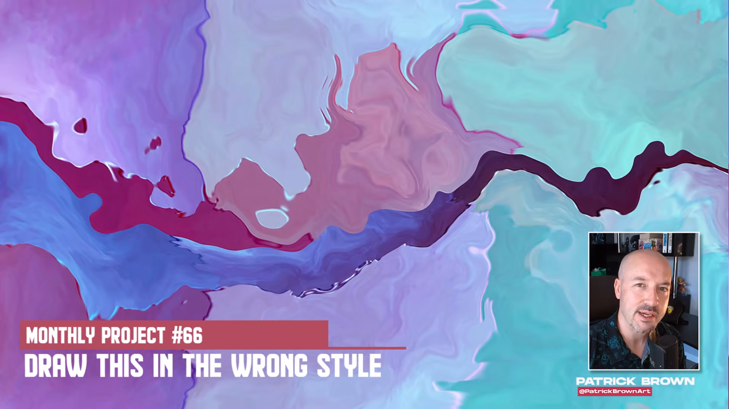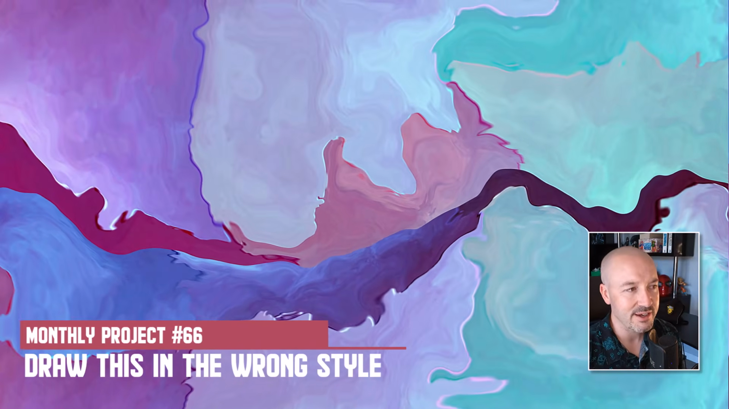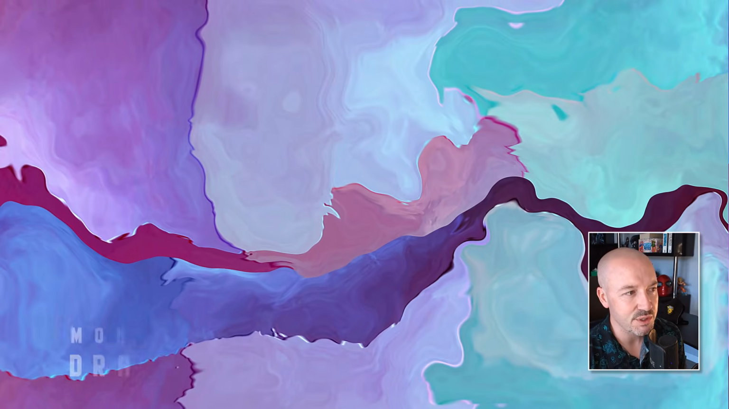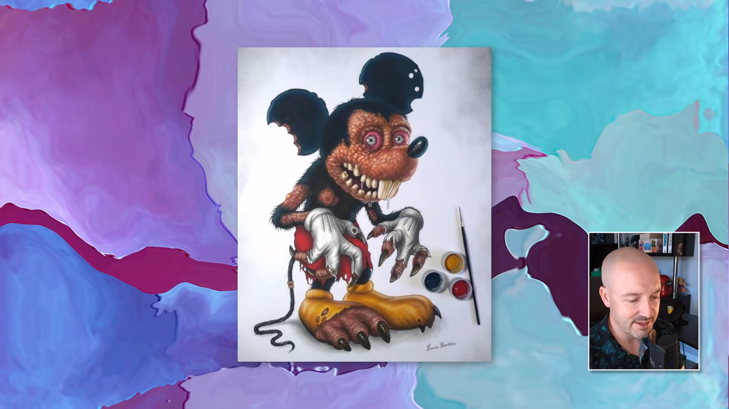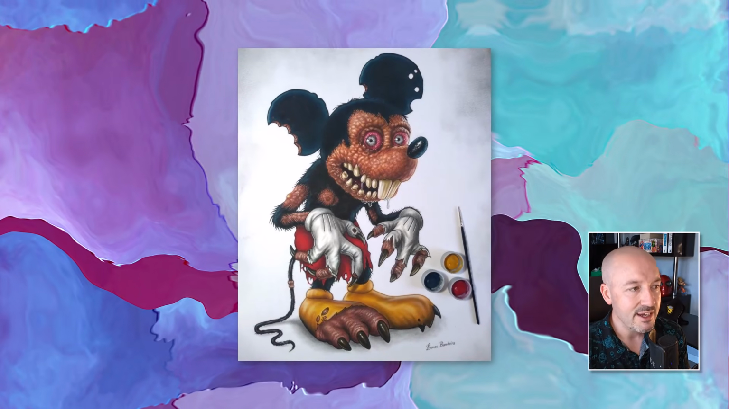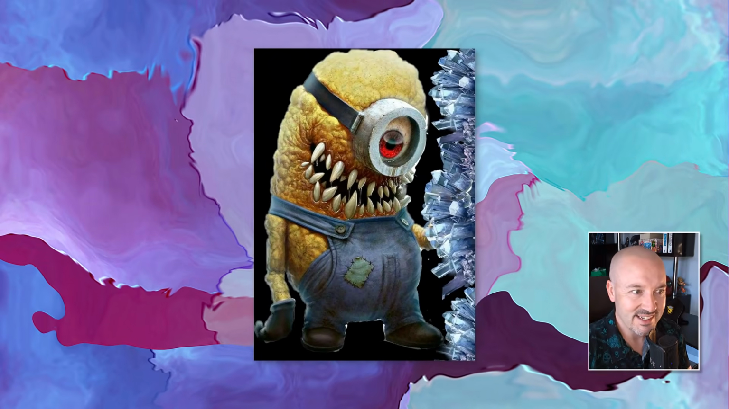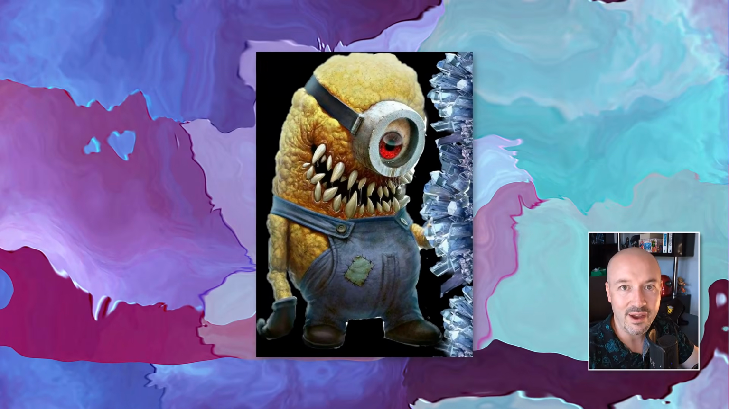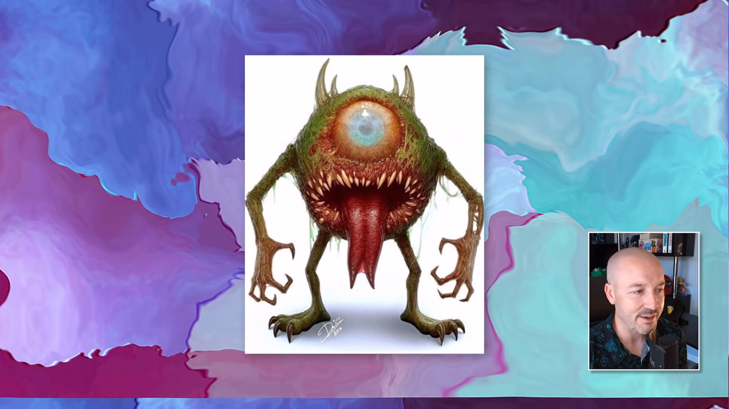And the theme for this one was quite a creative theme. Draw this in the wrong style. So the idea behind this is to intentionally mismatch an art style. So like imagine a Disney character, but in horror realism. So yeah, super realistic kind of horror, like the style is way off and it might work really well and be really fun and creative.